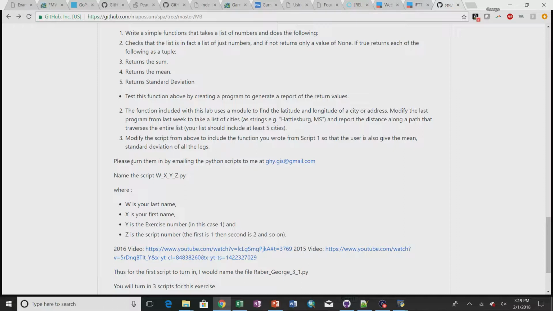So if they are all numbers, then we need to have a function that returns the sum. We need to have a function that returns the mean, and a function that returns the standard deviation. You can write this as 3 separate functions, or you can write them all into the same function. I think it's a little bit easier to put them in the same function because you need to calculate the sum to get the mean, and you need to calculate the mean to get the standard deviation.